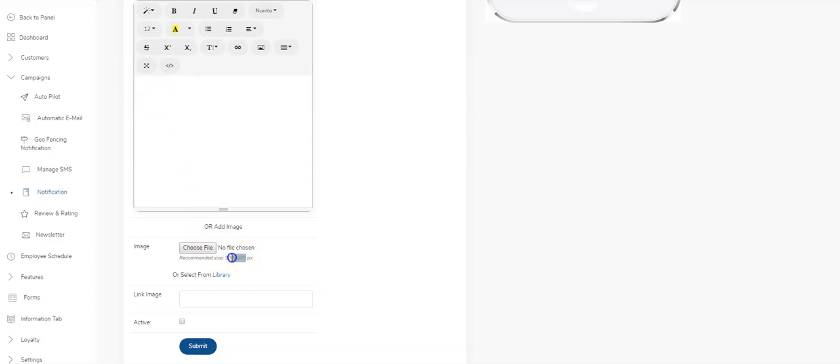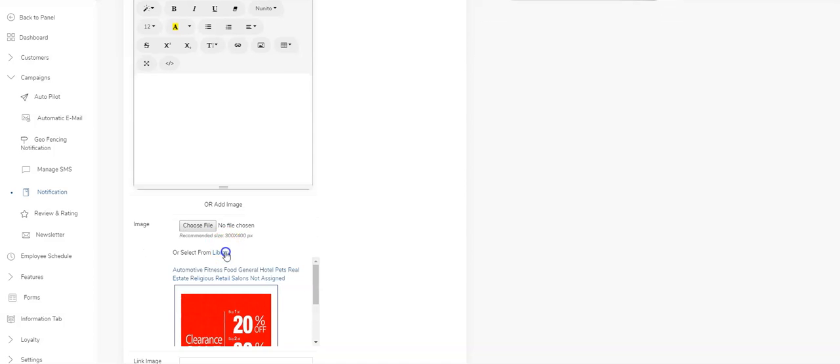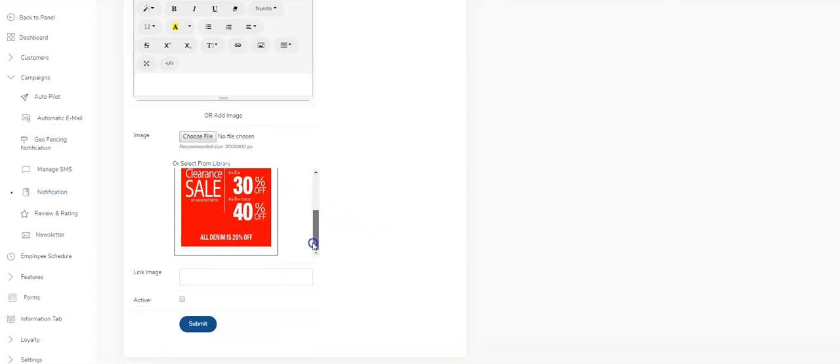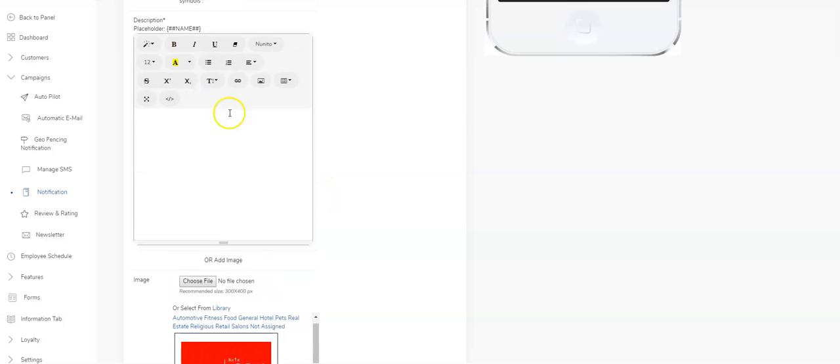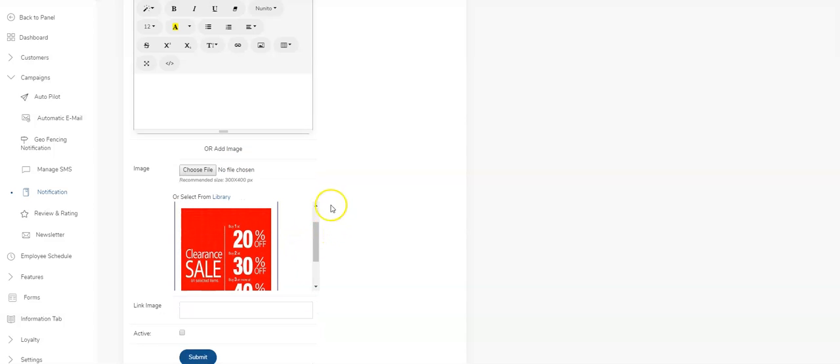These sizings are right here. We've got a library. I think we've got one image in the library. We'll add more, but as you can see, with an image, you can make the push notification look a lot more professional. You can put your messaging, your language, your text on an image, and then send that image instead of typing something over here, which is just plain text. This is a lot more powerful.